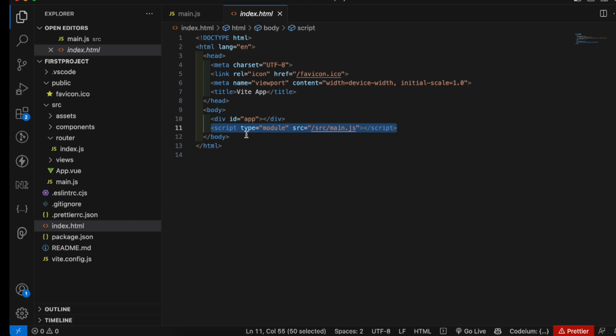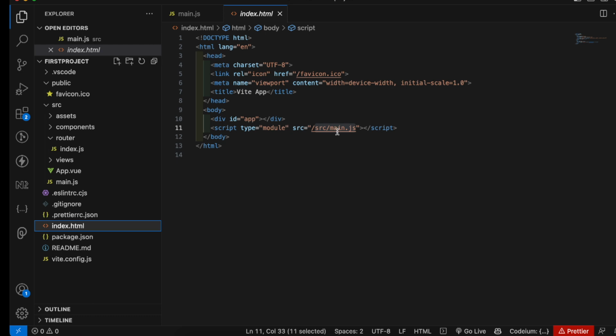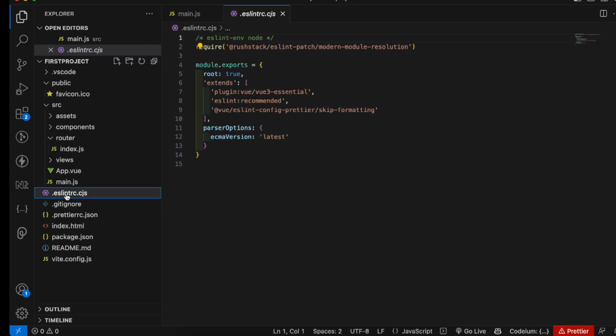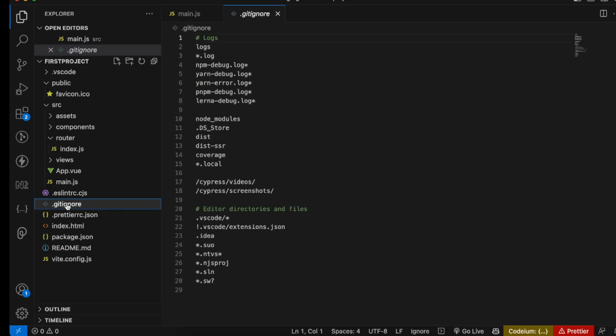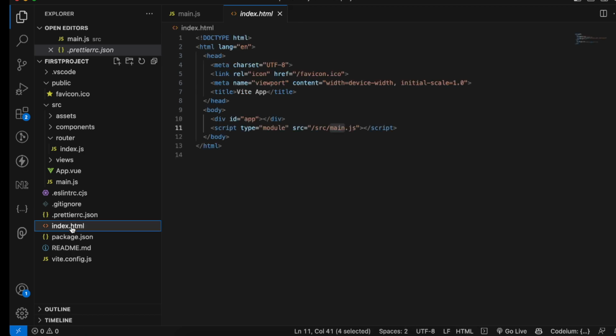script tag. Script tag means we are adding this main.js, from where we are injecting these components. Everything about Vue.js we are injecting from here, from main.js. So you can ignore this eslint and gitignore, I will teach you this as well. prettier.json and index.html I already taught you.